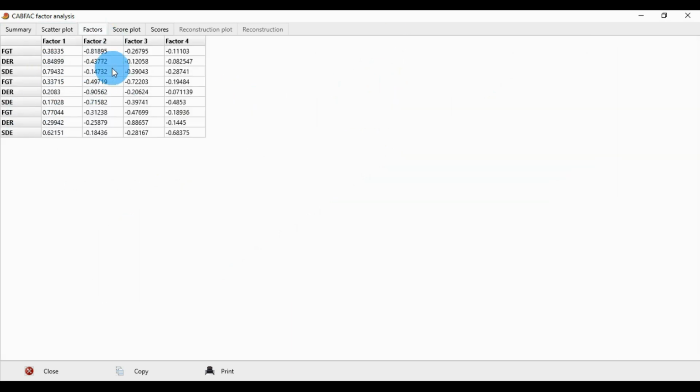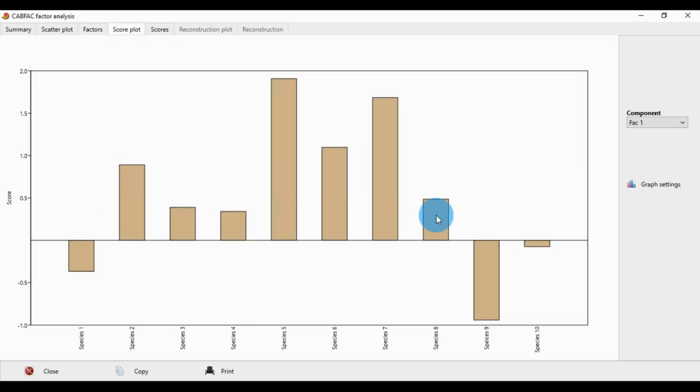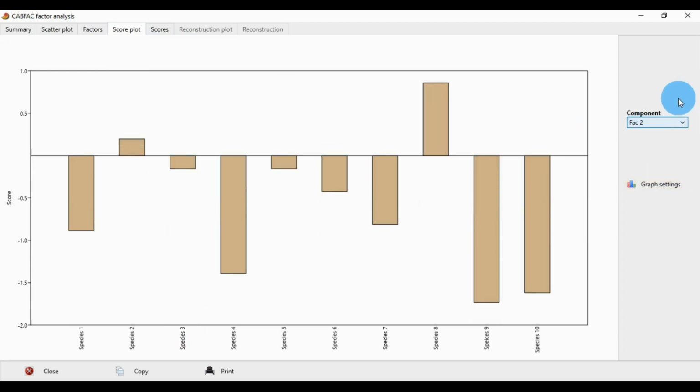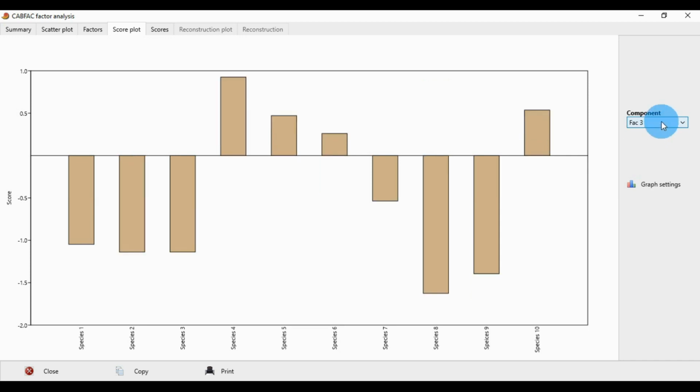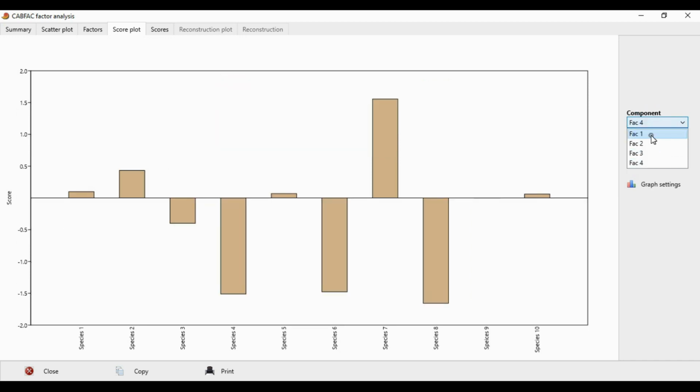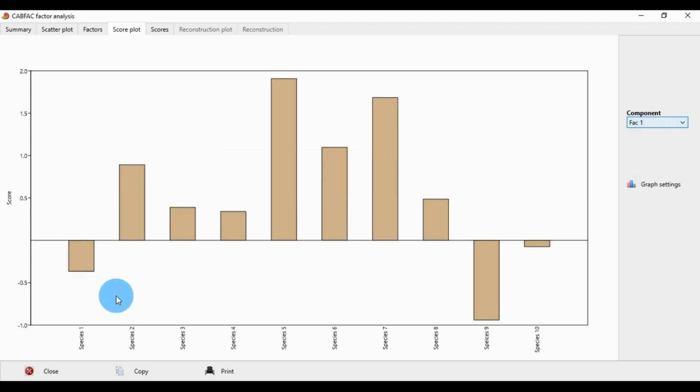This is the factor value table: factor 1, factor 2, factor 3 and factor 4. The next one is the score plot, showing the components for factor 1, factor 2, factor 3 and factor 4. For factor 1, species 1, 9 and 10 have negative values. At the same time, PC2, PC3, 4, 5, 6, 7 and 8 have positive values.